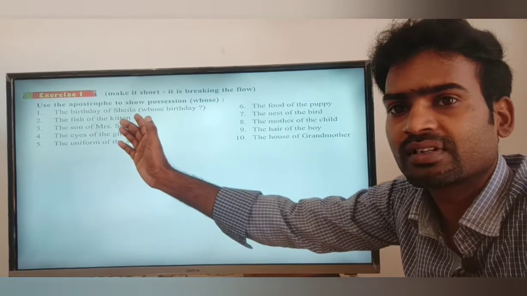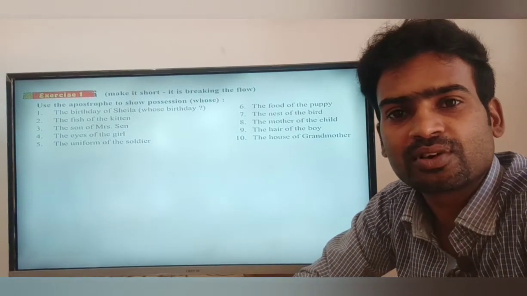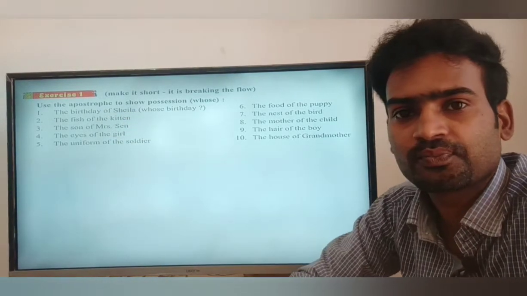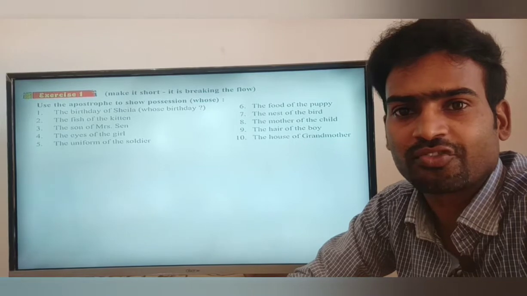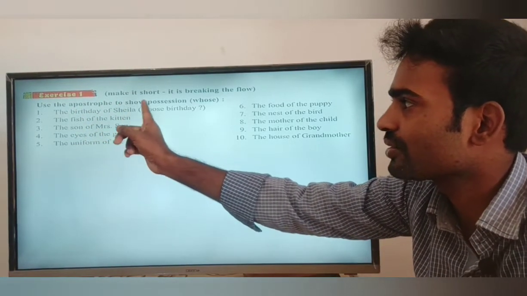So here we have given some exercise examples. With those examples, we are going to change a normal sentence into a possessive form using the apostrophe. Use the apostrophe to show the possession.